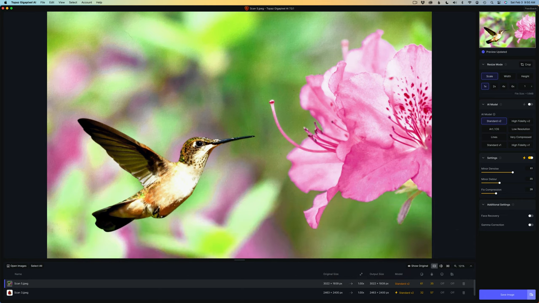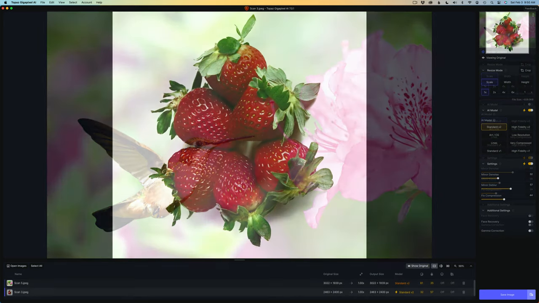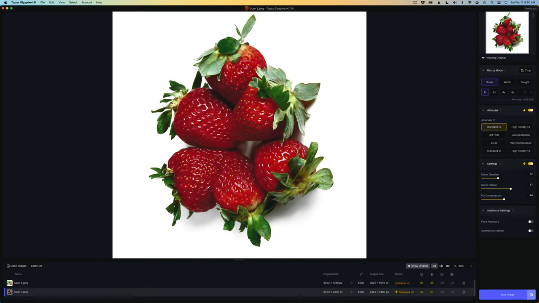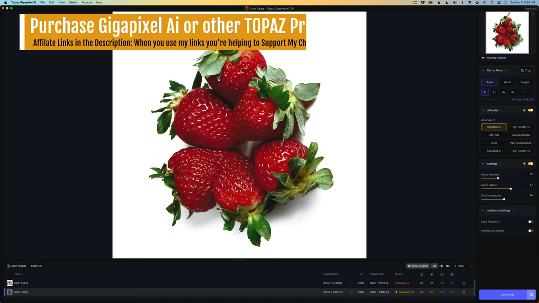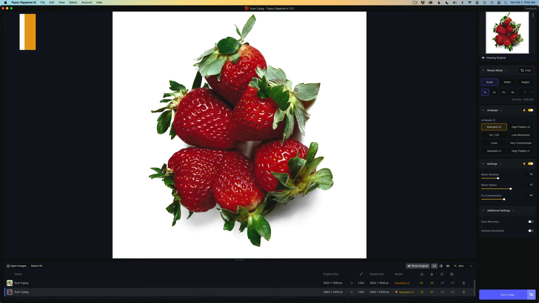I have two different scanned images today. These are two of my images. I have this image of a hummingbird, as well as this image of some strawberries against a white background. I printed out these images on an Epson P800 printer, just in case you were wondering, and I used a very inexpensive scanner to scan these. It was an HP DeskJet 2700 printer, very inexpensive, under $140, I believe. It's a wireless inkjet printer and scanner.